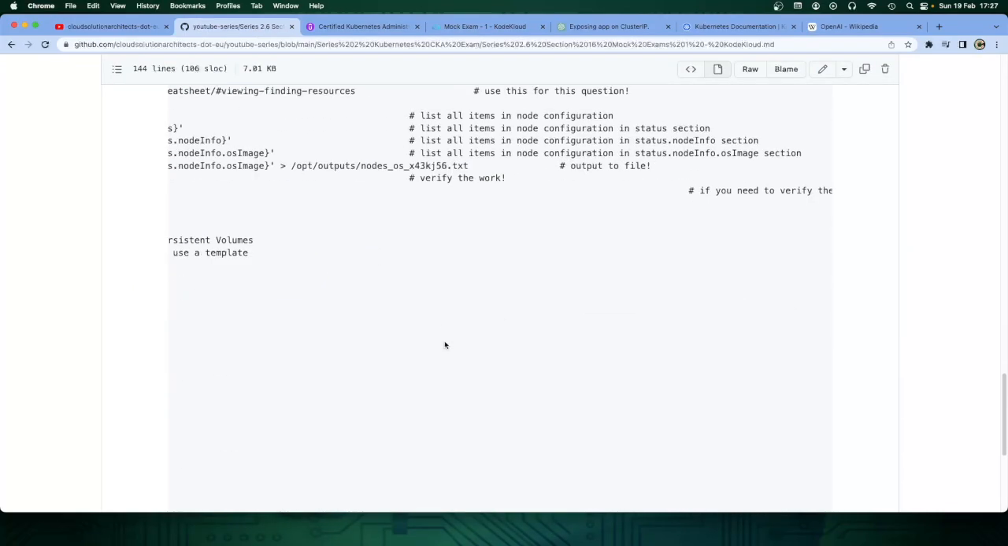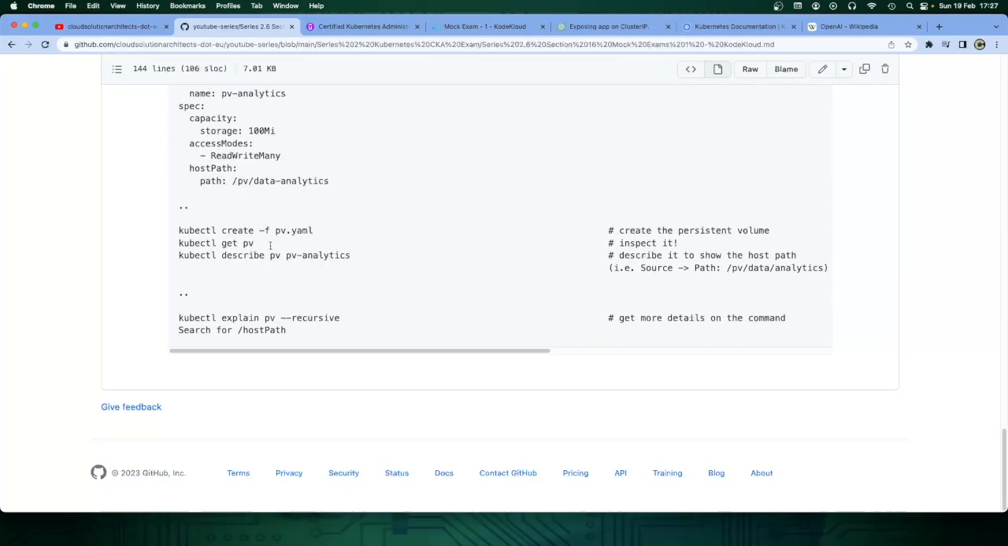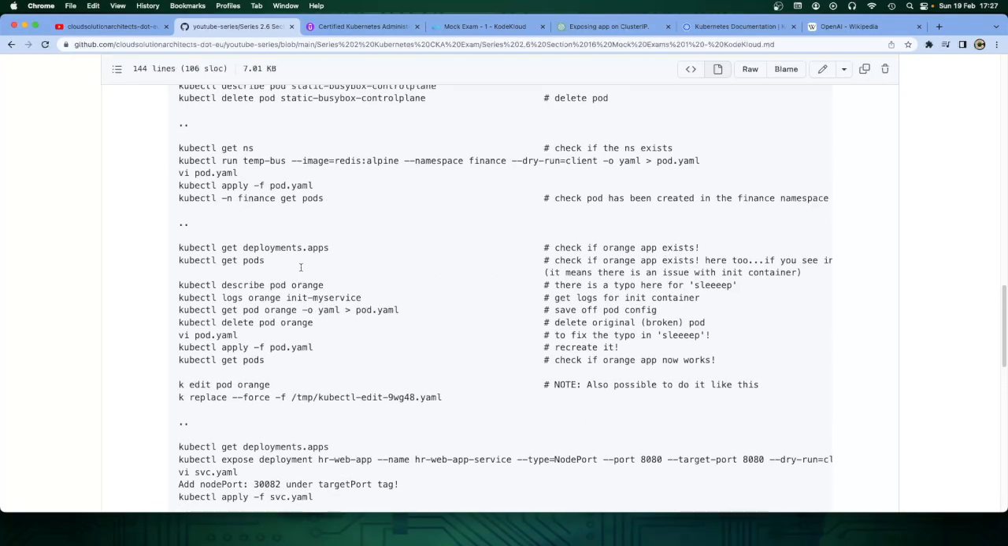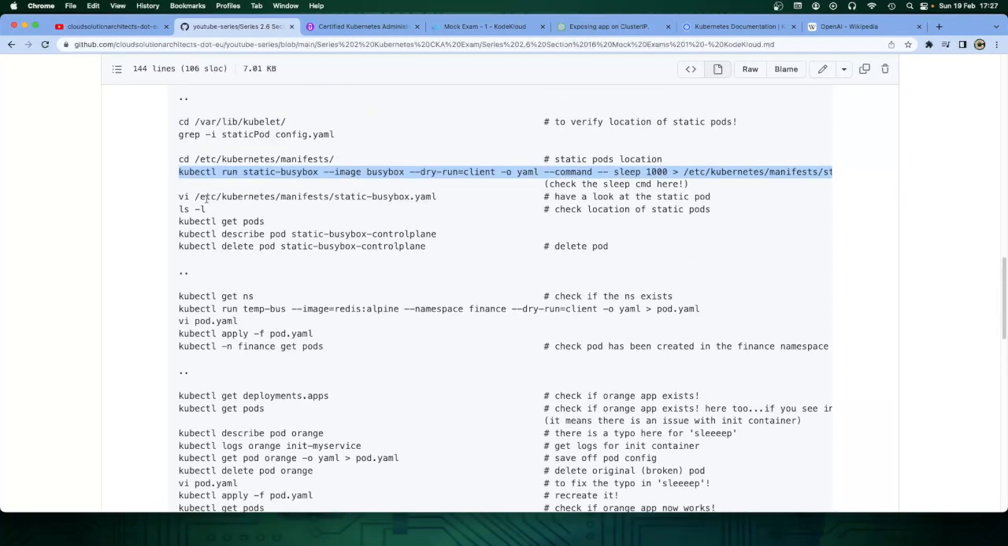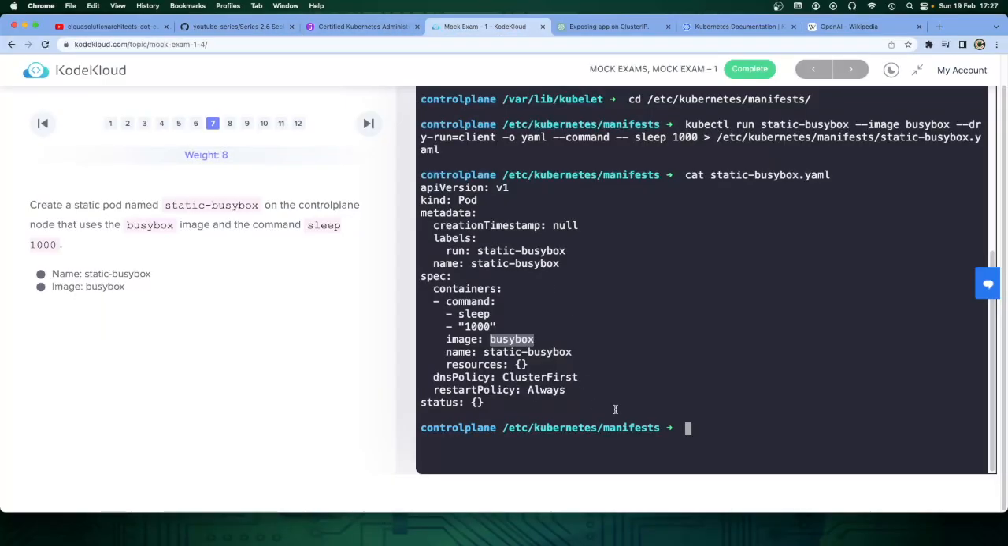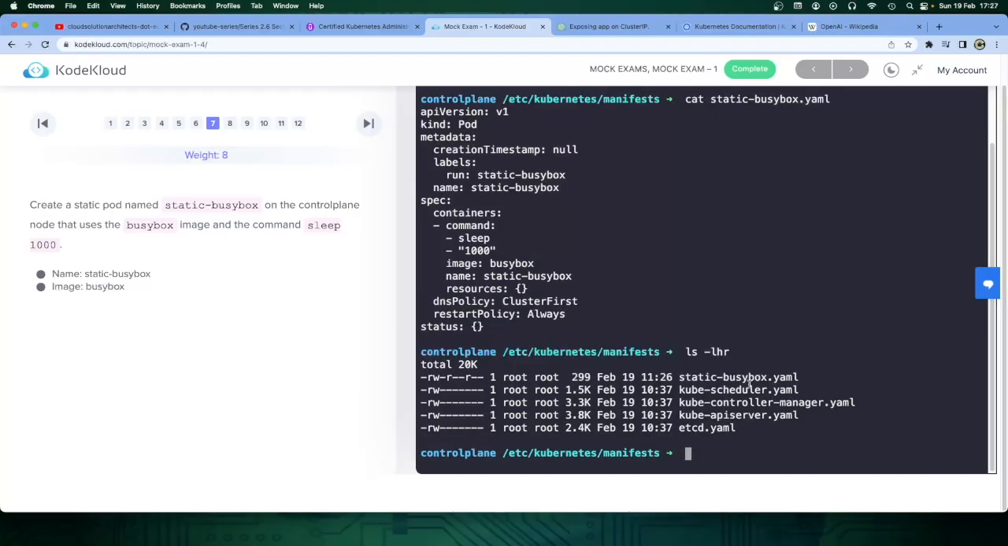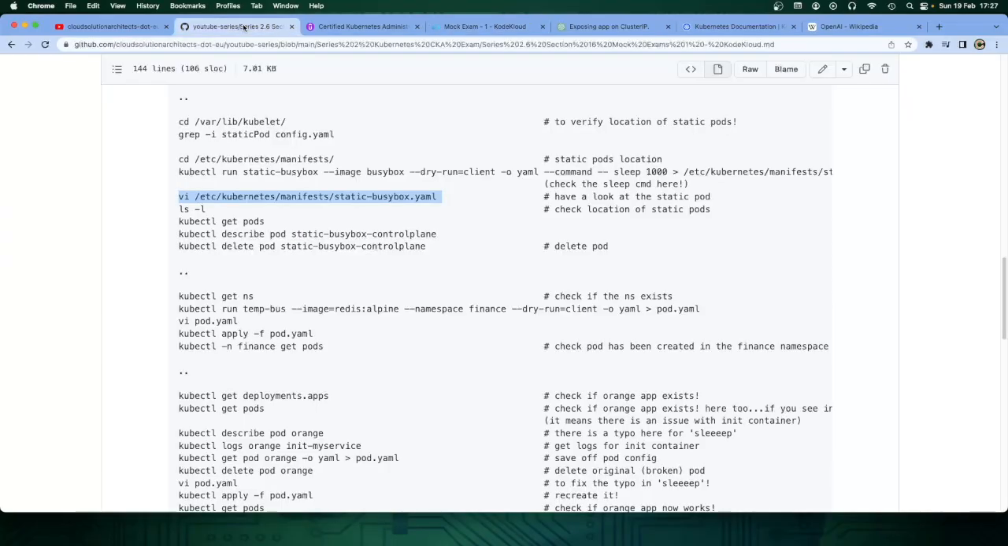So let me just come back over here and let's see. We just verified and catted the file. And if we now go into ls -lhr, you can see there's an actual static busybox pod here.